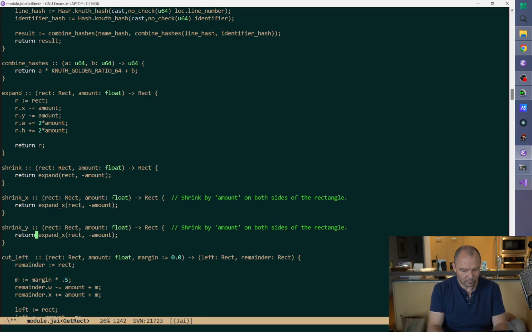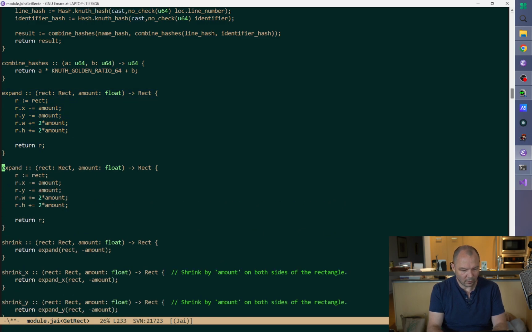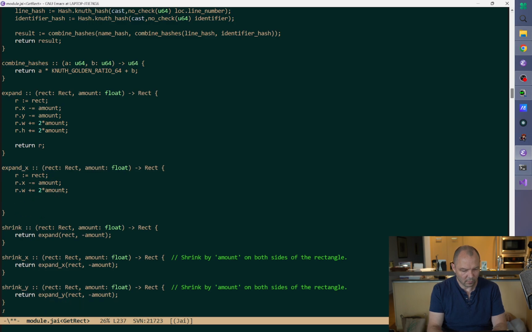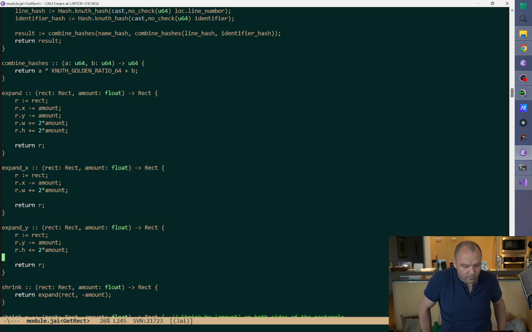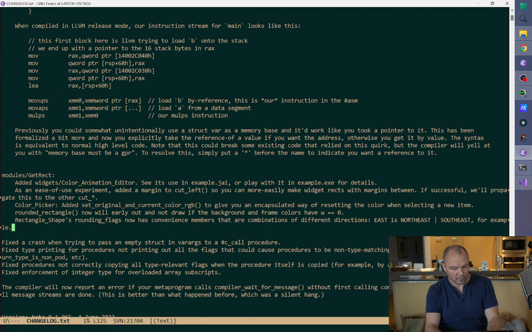Shrink Y. Expand X. Expand Y. Okay. Added convenience functions: shrink, expand X, expand Y, shrink X, shrink Y.